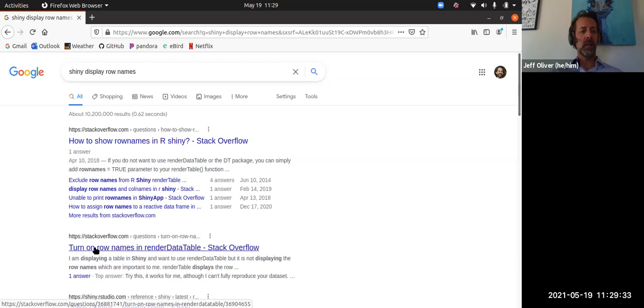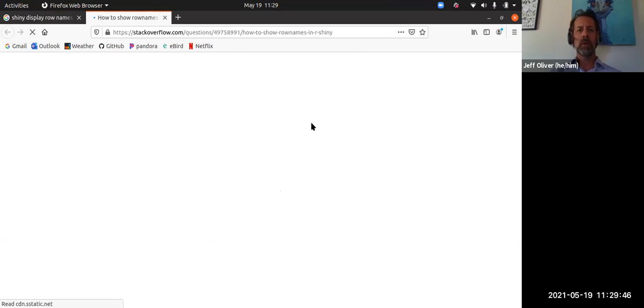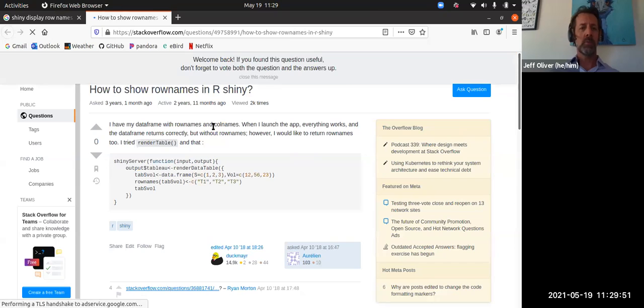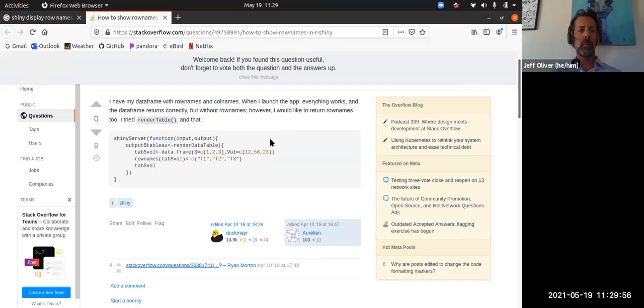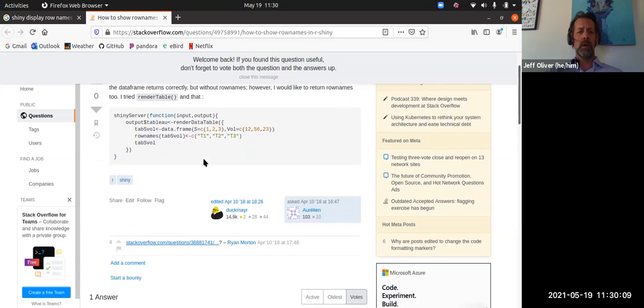Still some trolls on Stack Overflow, but it's gotten better. We can see the second hit is turn on row names in render data table. Maybe similar. I'm going to try this first one, how to show row names in R Shiny. Let's go ahead and look at this first hit. Whenever we look at Stack Overflow, what we try to do is match a question or problem that folks had that is similar to ours. So if I quickly glance at the problem, they have a data frame with row names, column names, that's fine. They've tried render table, and they've got blah, blah, blah to show a table. So we're going to scroll on down.